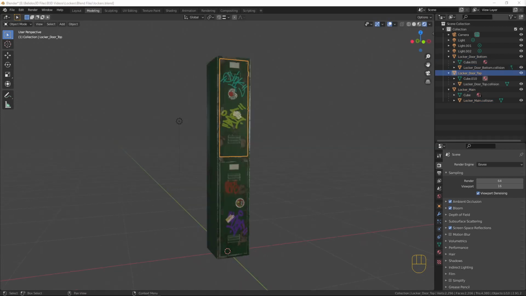And now we're ready to export our model into Unity. Now, exporting a model from Blender is actually a pretty simple task. It's only a couple of clicks. However, there are issues within Unity with scale and rotation.